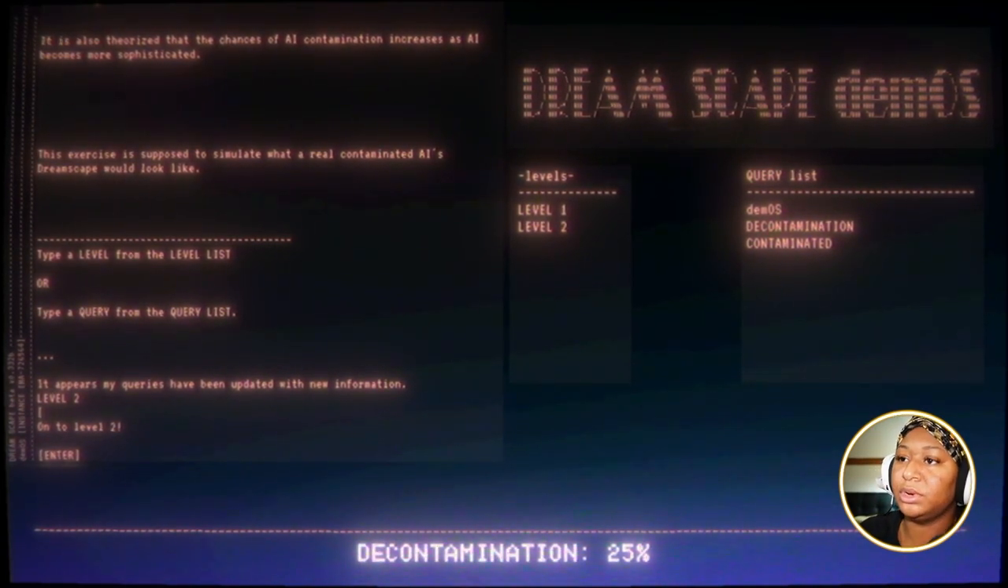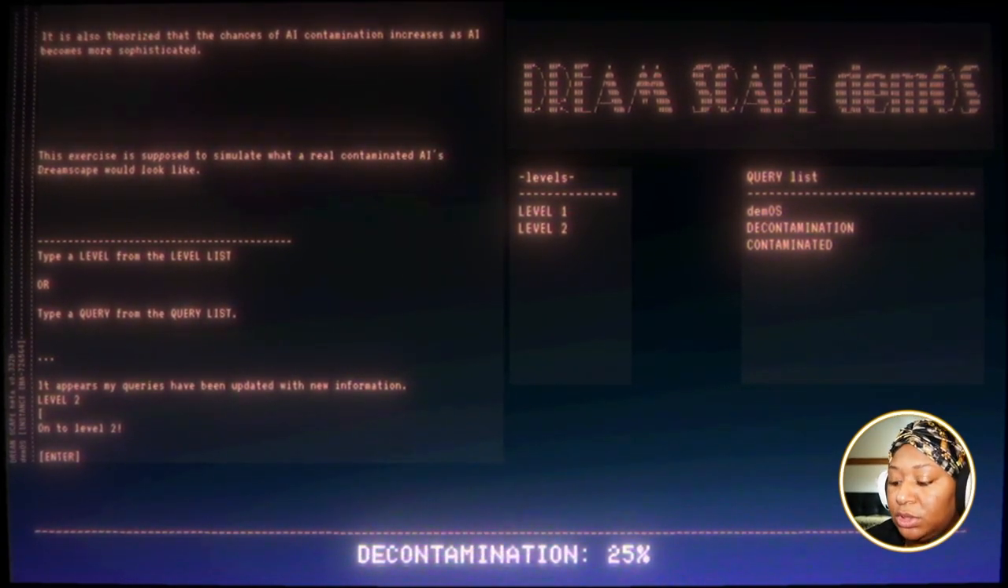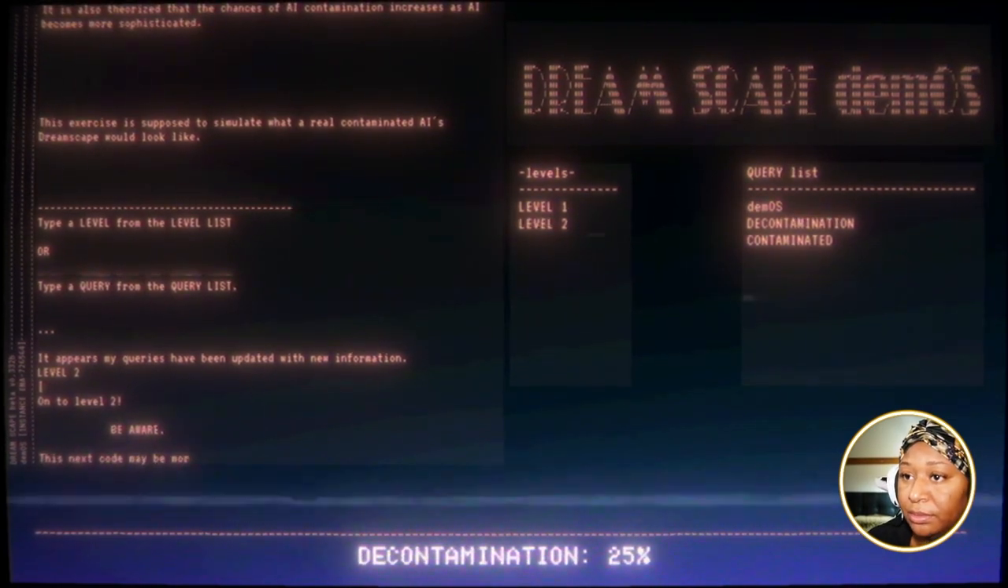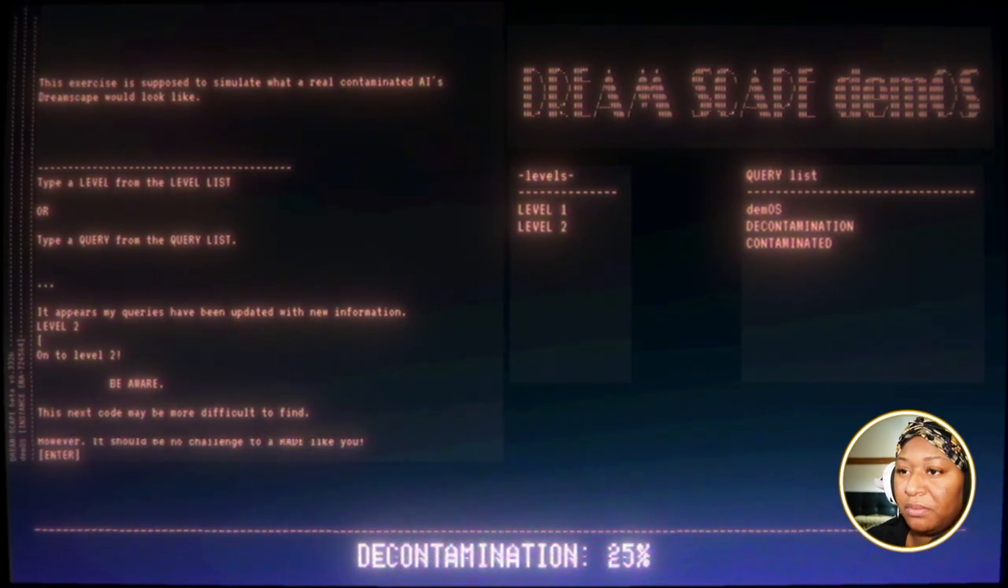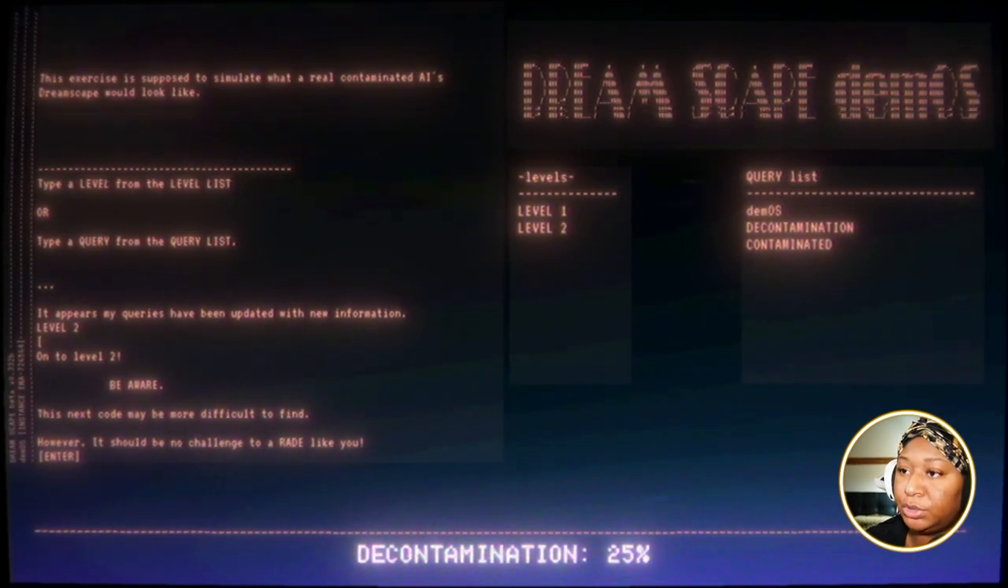It appears my queries have been updated with new information. Level 2. On to level 2. Be aware, this next code may be more difficult to find. However, it should be no challenge to a raid like you.